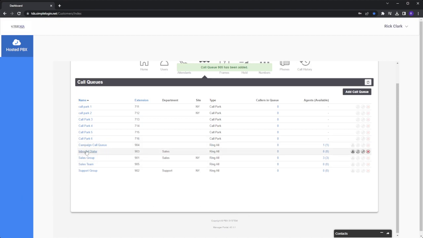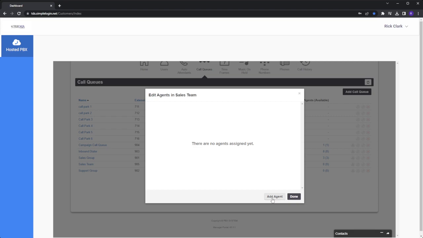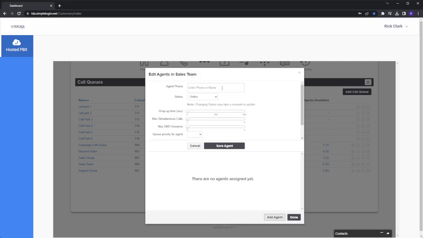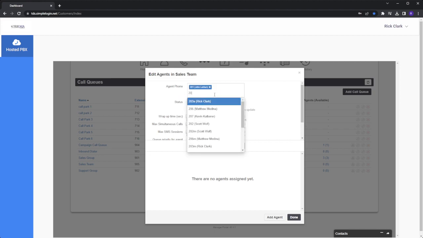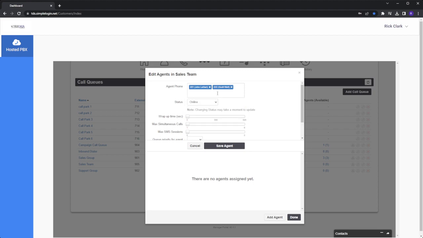As you can see here, campaign call queue or sales group, sales team, and now I can add my agents. To edit agents, all you have to do is come over here and click the little people icon. And to add agent, all you have to do is click that button and type in the extension of the person you want to add to this call group. If we wanted to add John, 201, we could choose which one of his devices we want to ring during this call group. We could go down the line and even enter Scott. We could even enter me and one of my extensions in here.